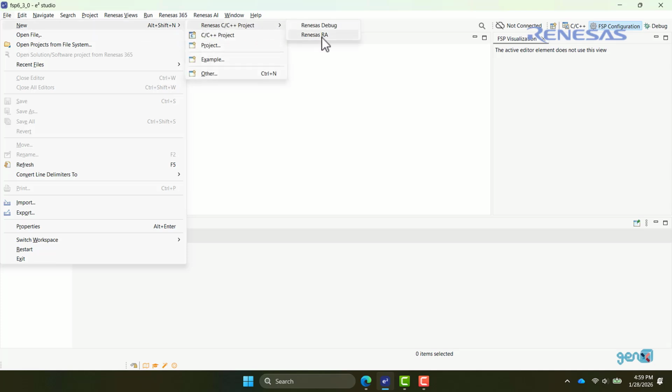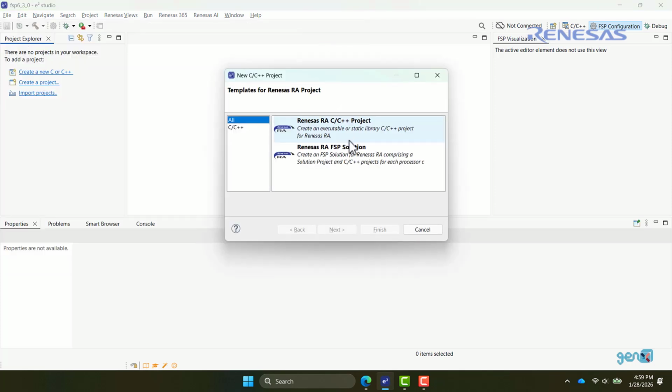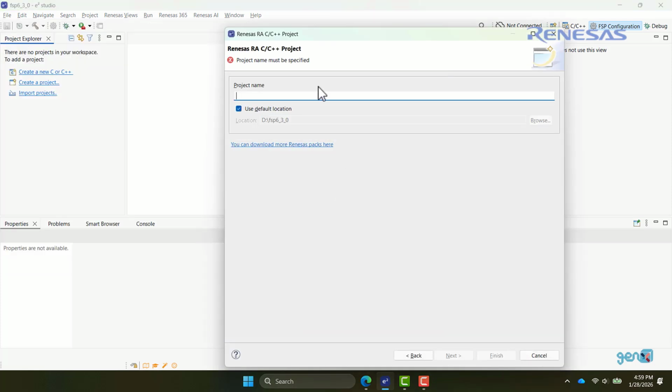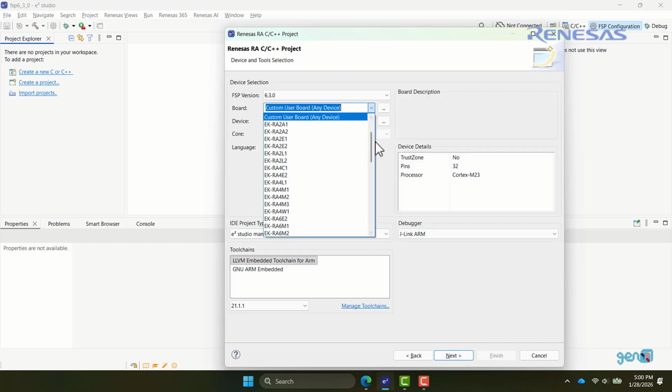Open e2 studio, then create a new project by clicking on the File icon, then select New, then select Renesas C++ project, then select Renesas RA project. A new dialog box will appear. You can give a name to your project here. After naming your project, click on the Next button.